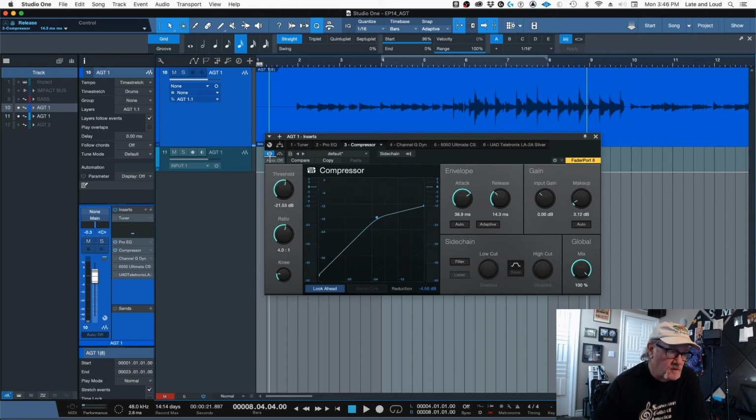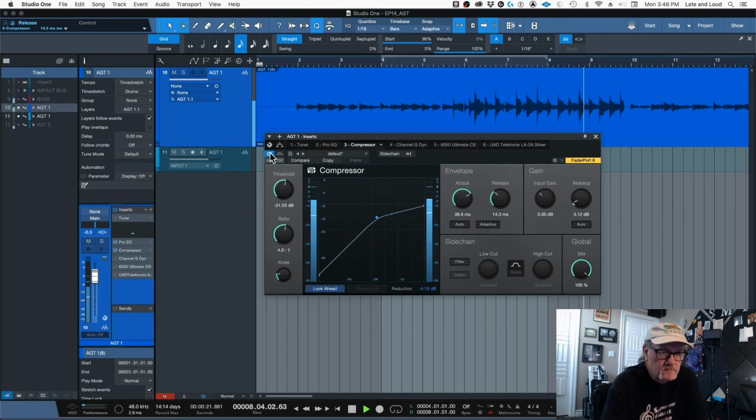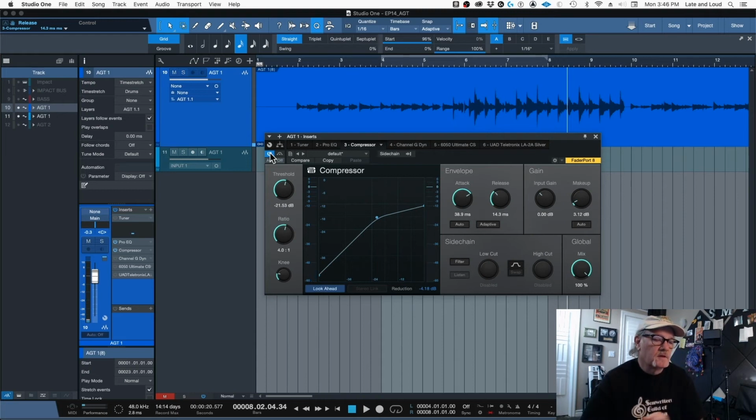Without compression, you can hear there's a bigger difference when it goes back down to that low part. Now let's listen to that with the compressor. It's subtle, but it is a little bit less of a difference.